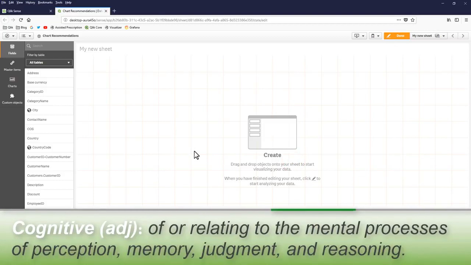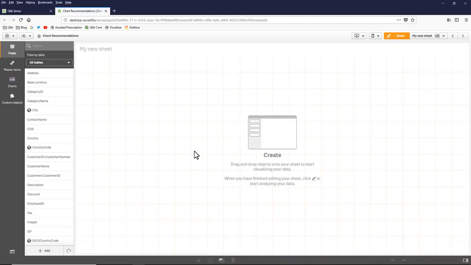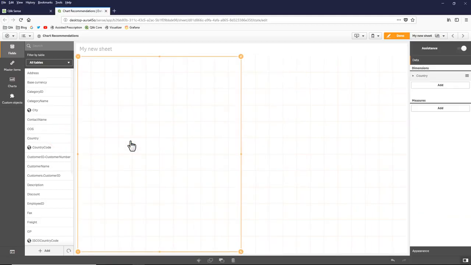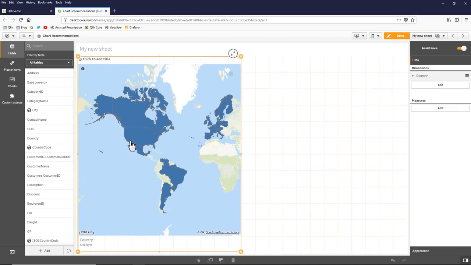So where the cognitive engine really shines now is within a matter of seconds, I can create analysis from my measures and dimensions by simply dragging and dropping them onto the canvas. So for example, if I grab country and just drop it onto the canvas, the product knows that this is a location dimension, and it determines based off of this assistant switch, in other words, it is on by default for chart recommendations, that country is going to be an area map. So what it's going to do is highlight all the countries on a map, as you see here.